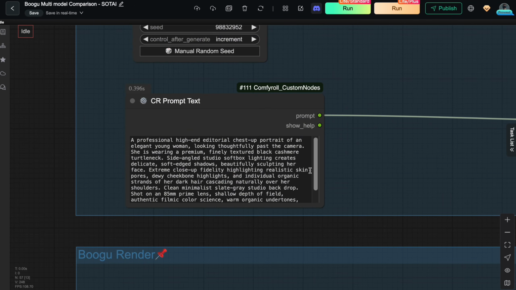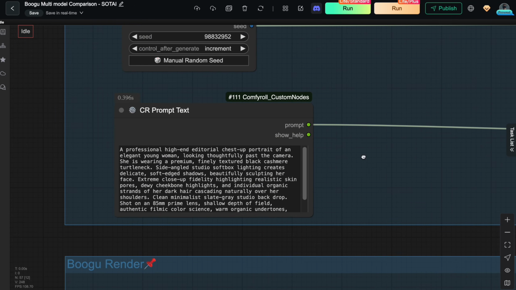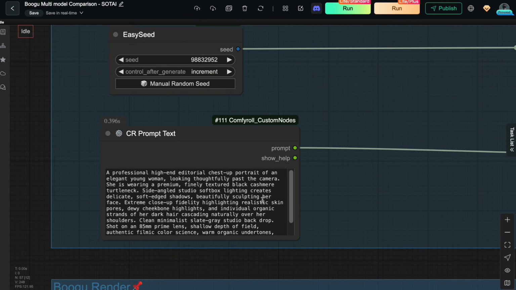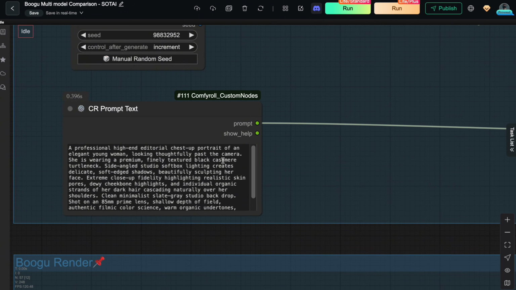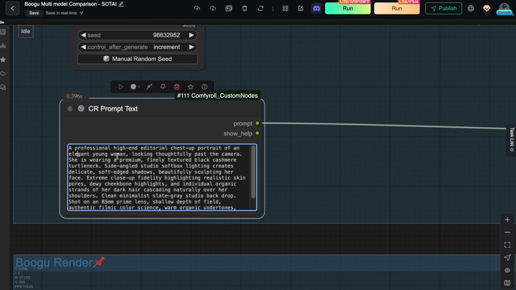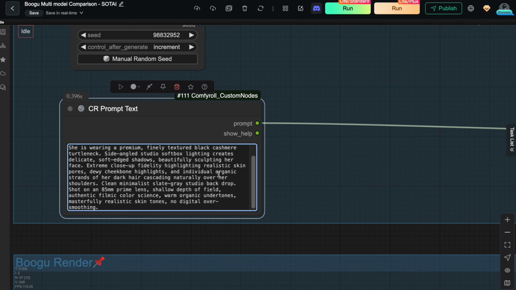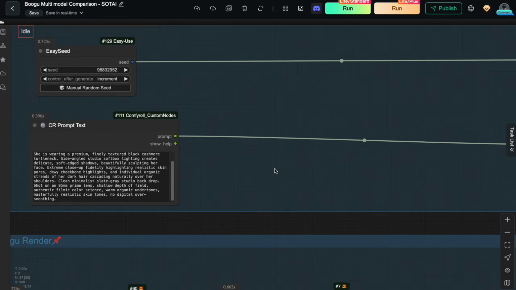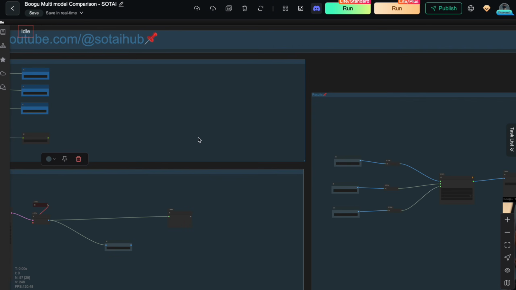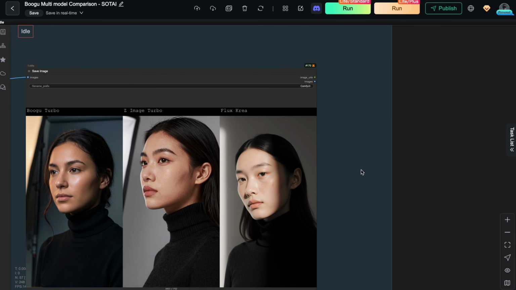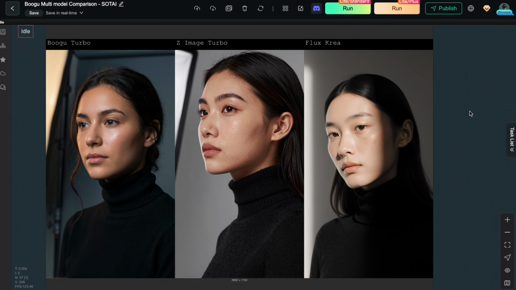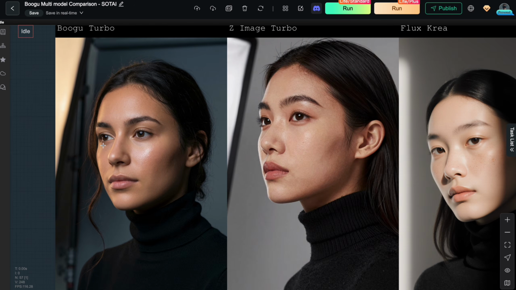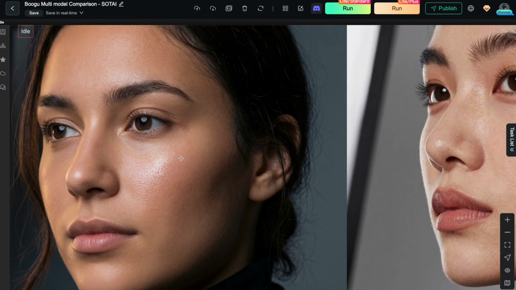Let's dive into our very first test, skin texture rendering, a feature that almost every AI image enthusiast pays close attention to. For this challenge, I asked all three models to render a close-up portrait of a girl wearing a turtleneck sweater inside a professional studio. At first glance, all three outputs look gorgeous, but to spot the real differences, we need to zoom in and focus heavily on the texture and realism of the skin.